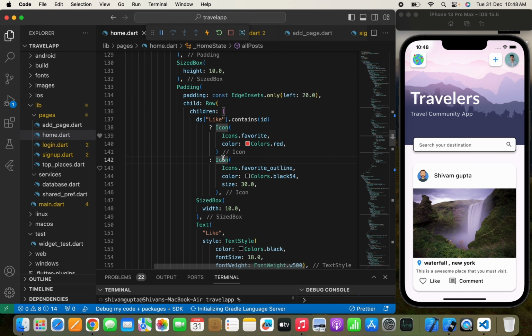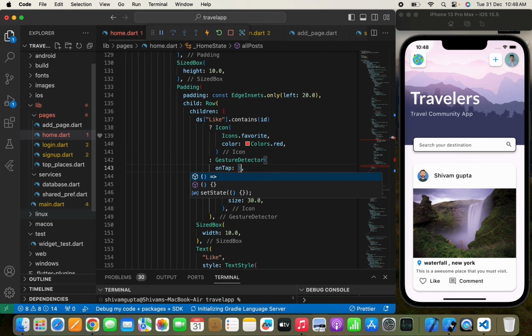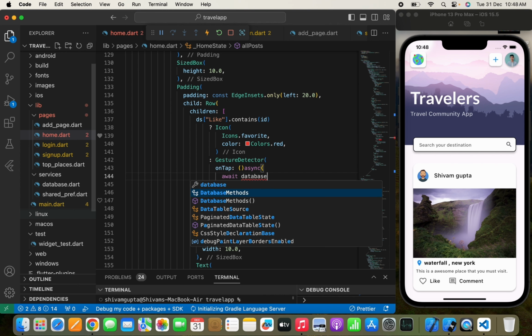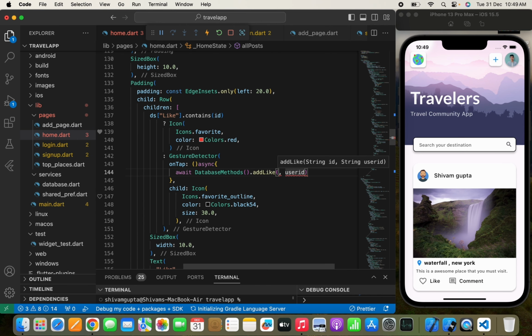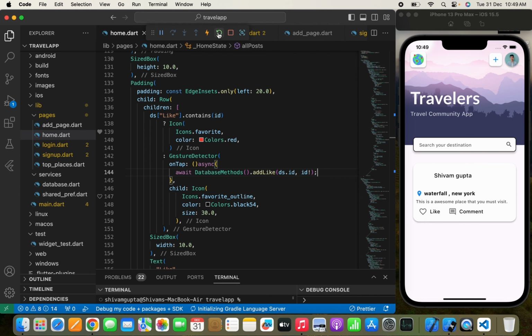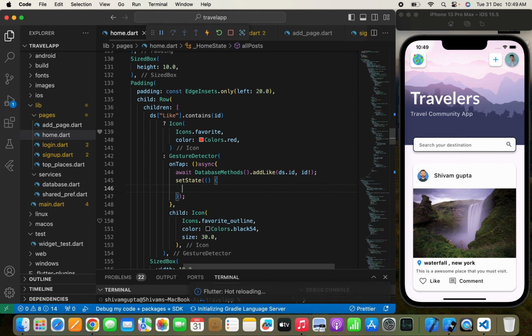Now once I tap that like button, I just need to add my name over there. So I'll pass onTap, and we'll call the function that we have written. So async await DatabaseMethods dot addLike, and here I'm going to pass ds dot id, and my id, which is id. Something like this. So here it is done. Now I'll hot restart the app again, and here I can see the first post. Now I'll click this like button and let's see what happens over here. But for that I also need to pass a setState over here, something like this.